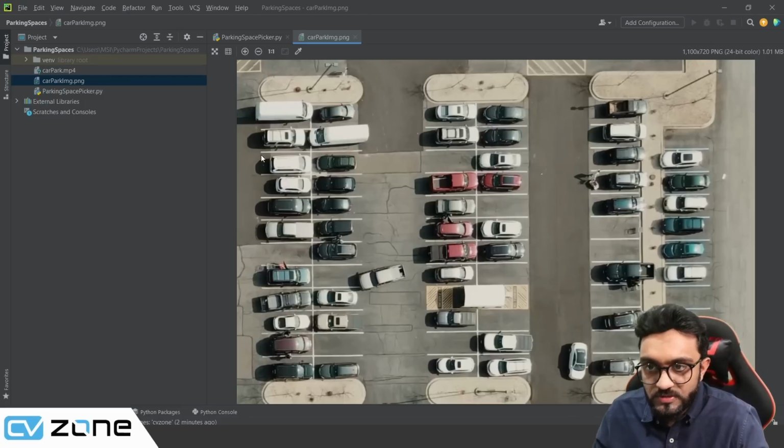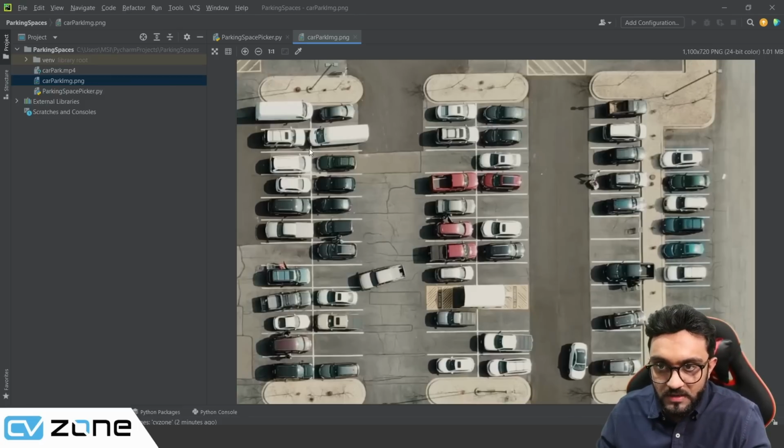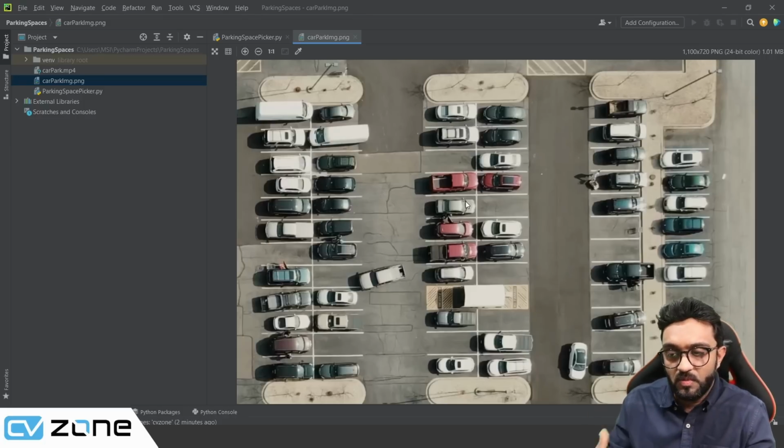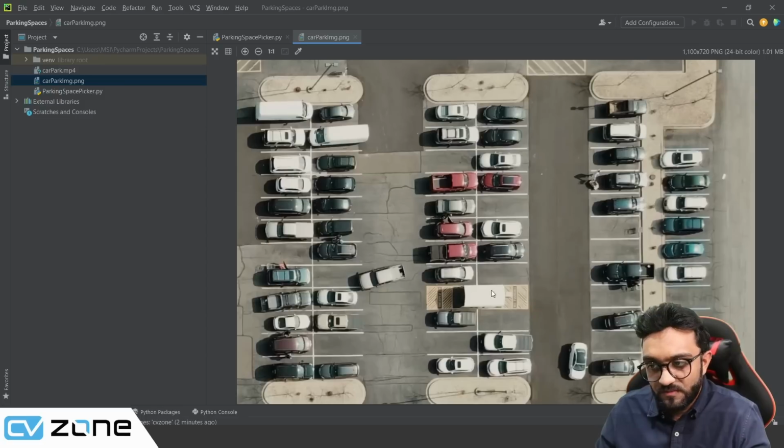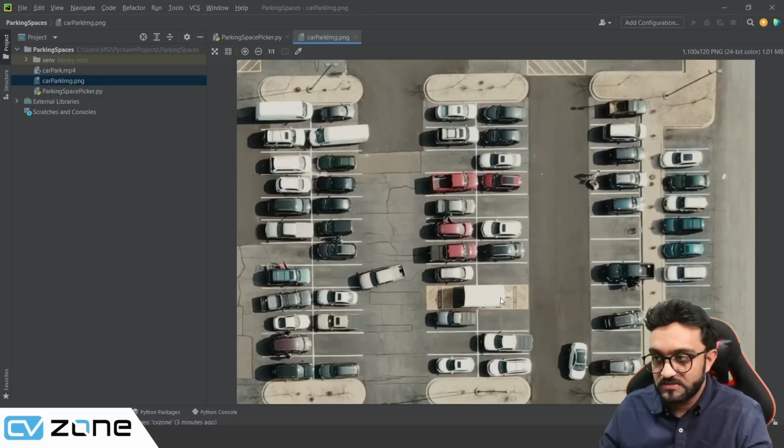So what we can do is we can manually put these regions of interest. And another reason why we want to do it manually is because some of the spaces are not for parking. For example, this place is for the trolleys, so we don't want to check that.